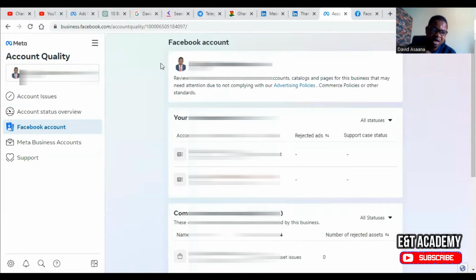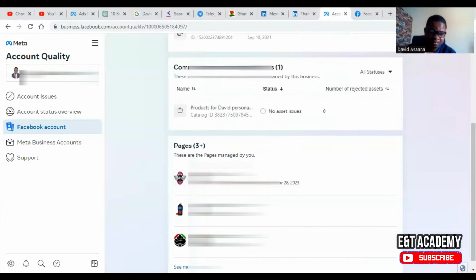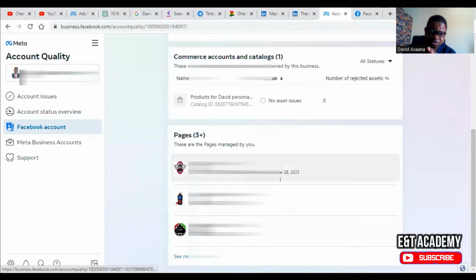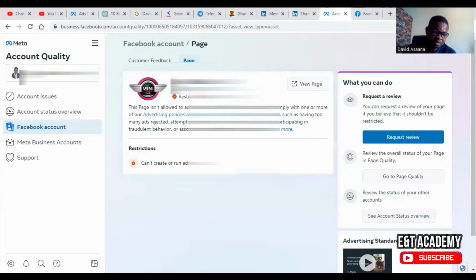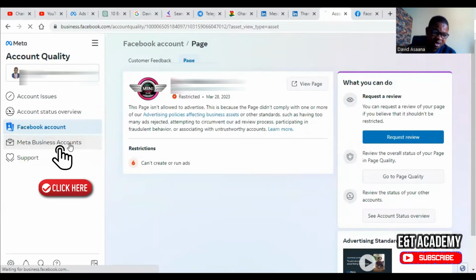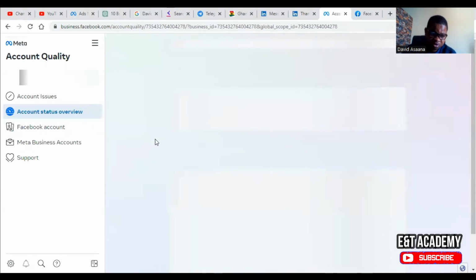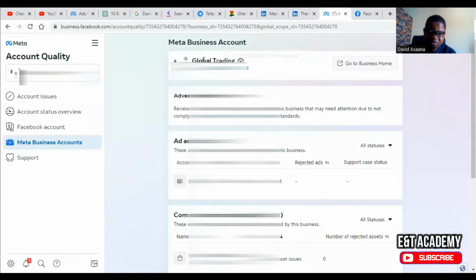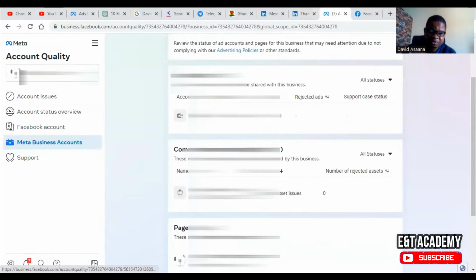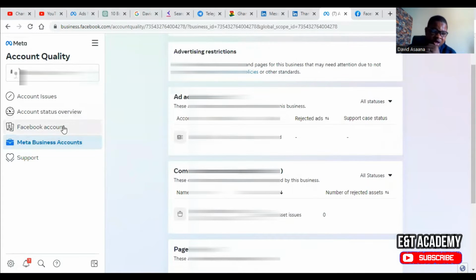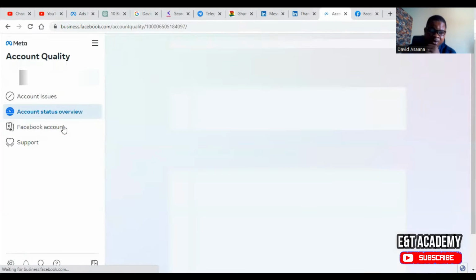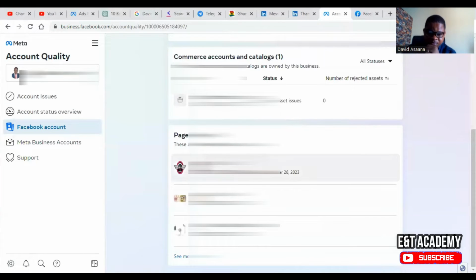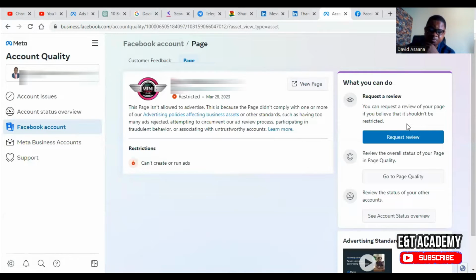If you want to know the health of the account in detail, you click on Facebook account. Check here. If the user account is restricted, you will see it written below the Facebook account, where your name or the name of the account will show. Then when you come down under pages, if you have a page restriction, you will see it just like what I am seeing here. If you click on business manager, if you have any business manager restriction, it will show there. As you can see, I don't really have any business manager restriction. The restriction I have is related to the page. So I'm going back to the page. Under pages, I want to reinstate this page.